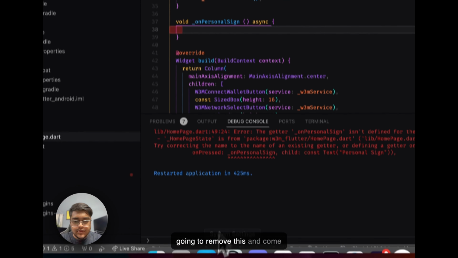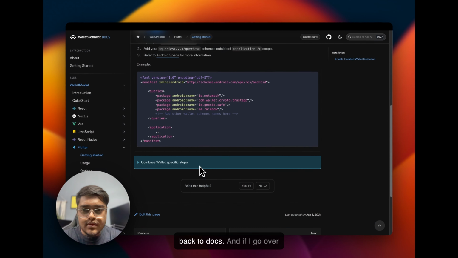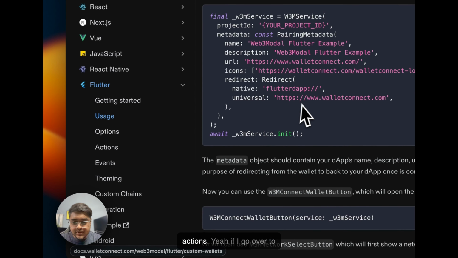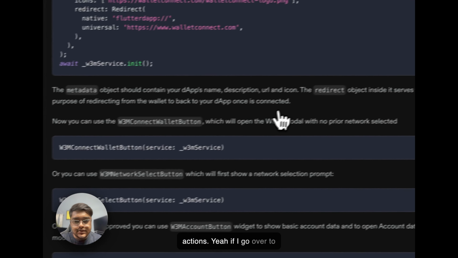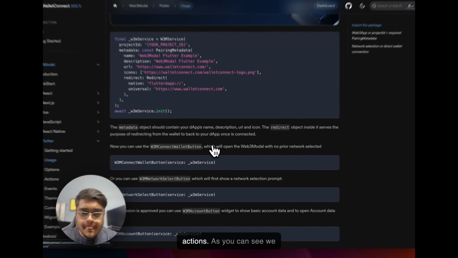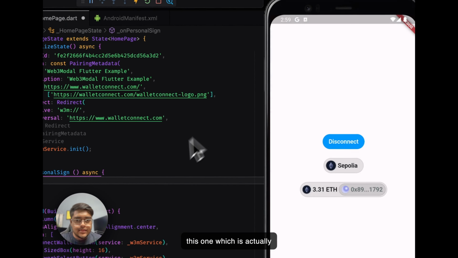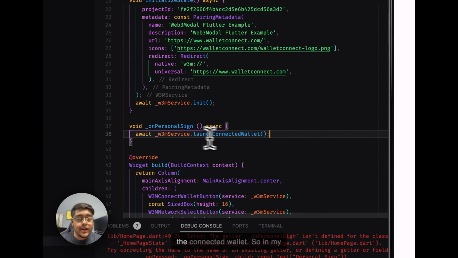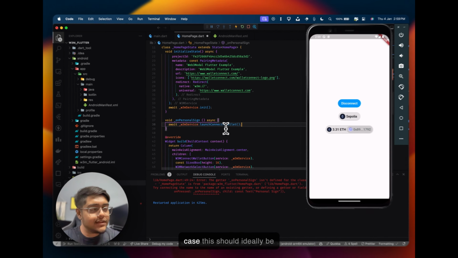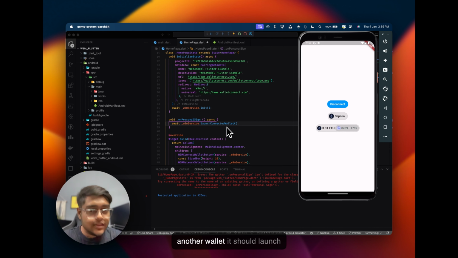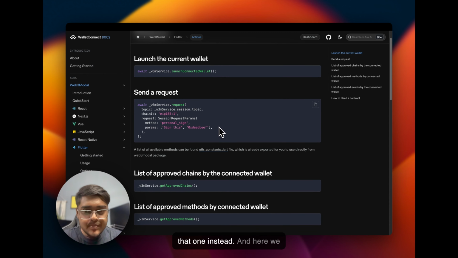I'm going to come back to docs. And if I go over to the usage, no, I think it's actions. Yeah, if I go over to actions, as you can see, we have some utilities over here. So firstly, I'm going to copy this one, which is actually going to launch the connected wallet. So in my case, this should ideally be MetaMask. If you're using another wallet, it should launch that wallet instead.